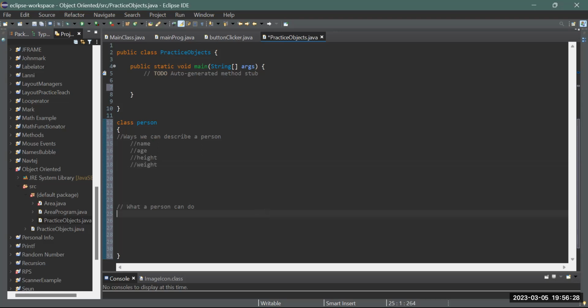All right, let's think about what a person can do. A person can talk, they can walk, they can sleep. Those are some things that a person can do. Conceptually this makes sense. The question is, how do we turn this into Java concepts?